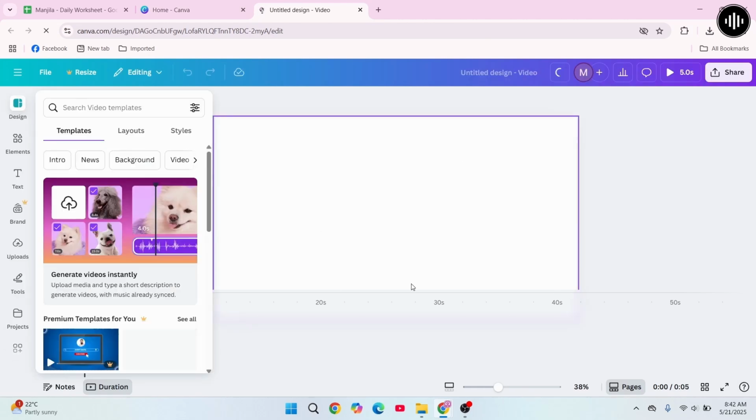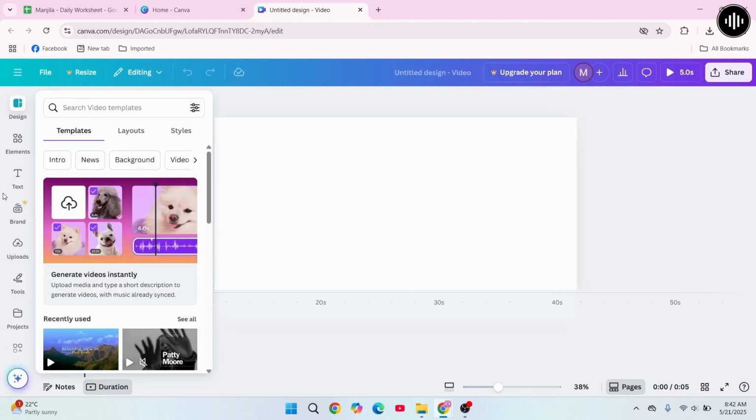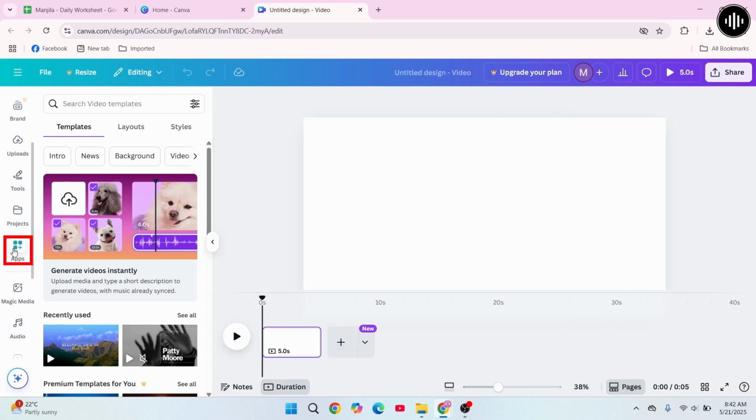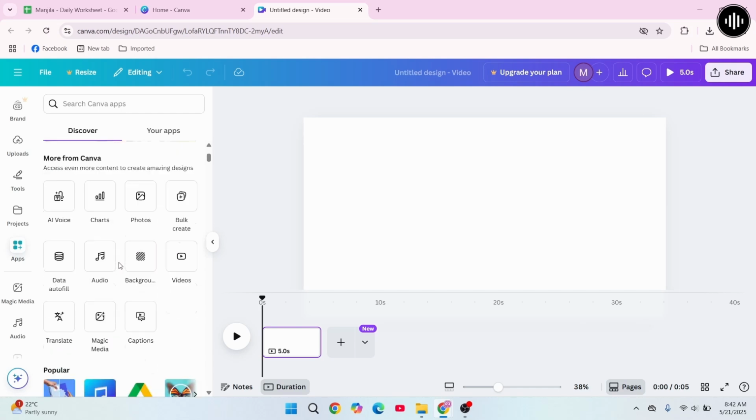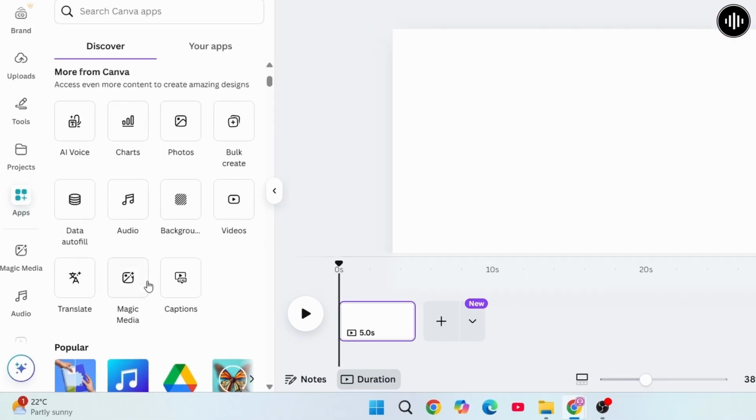So once you land on this interface, navigate to this menu bar on your left hand side. There are a bunch of menus such as design, elements, text, brand and uploads. From here you have to scroll down a bit and there is an apps. Tap or click on apps. Now under apps, you have to search for Magic Media. Scroll down and under this list, there is an option as Magic Media, so you have to click on it.